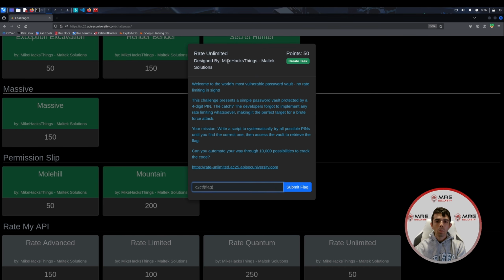So it says, welcome to the world's most vulnerable password vault. No rate limiting in sight. This challenge presents a simple password vault protected by a 4-digit PIN. The catch: the developers forgot to implement any rate limiting whatsoever, making it the perfect target for a brute force attack. Your mission is to write a script to systematically try all possible PINs until you find the correct one, then access the vault to retrieve the flag. Can you automate your way through 10,000 possibilities to crack the code?